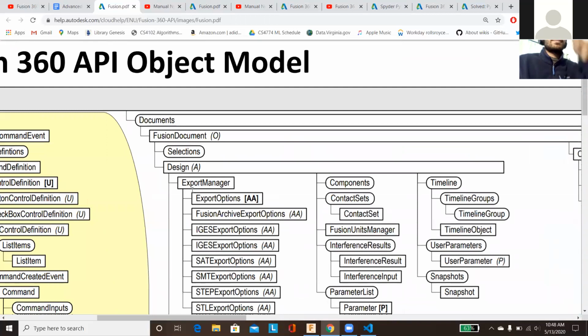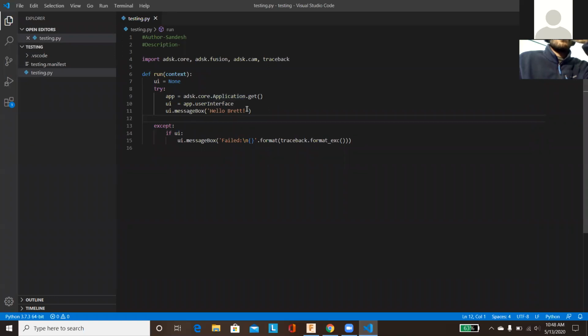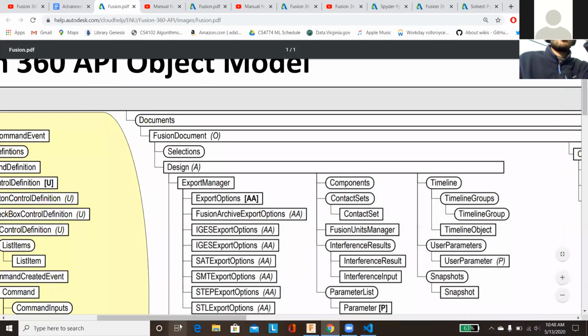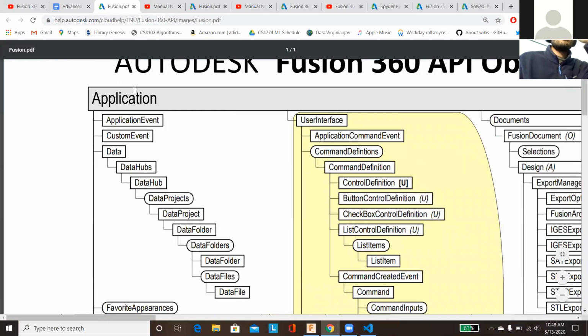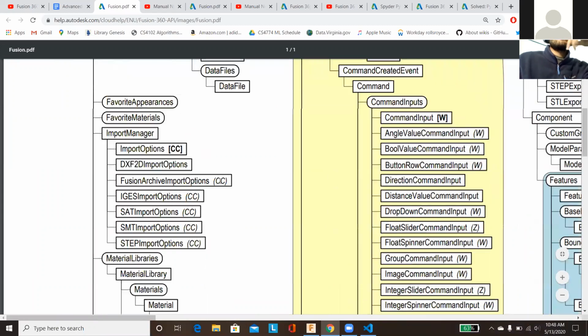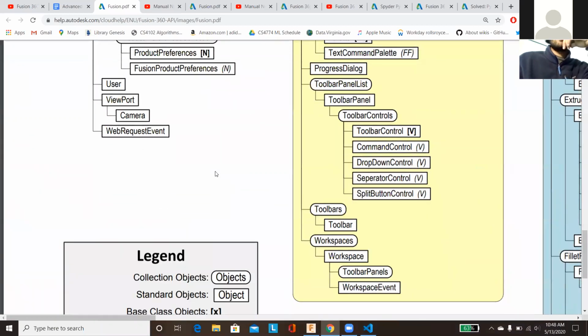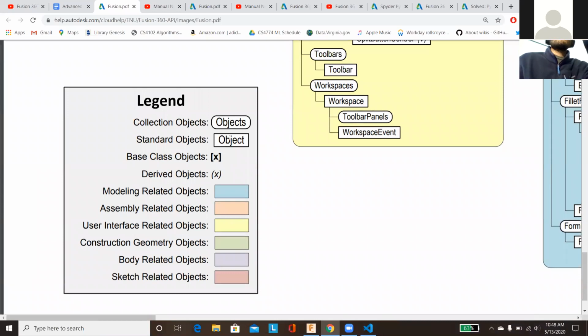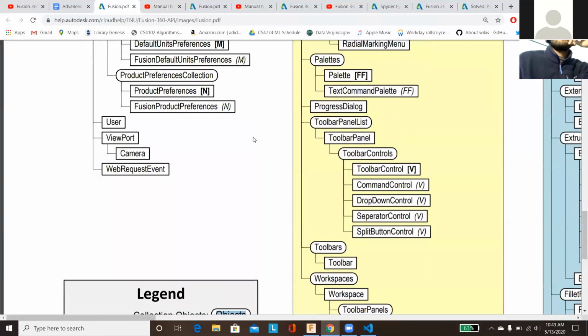So first you have to access the document, and you can see what's happening here. There's the application.get. So first we had to do application, and then we had to do .get. And .get is not listed here. Also here, you can see what the legend is: collection of objects, standard objects, sketch related objects, body related, construction geometry, assembly related.